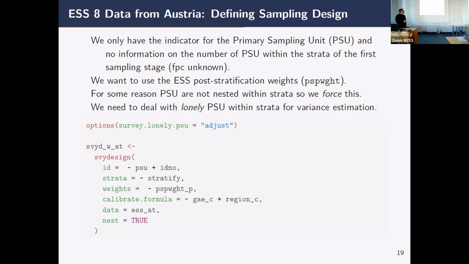Nest is true because for some reason there are PSUs that cut across strata. It's also not nice. Usually, if you have stratified sampling of the PSUs, there cannot be one PSU that is in two strata.